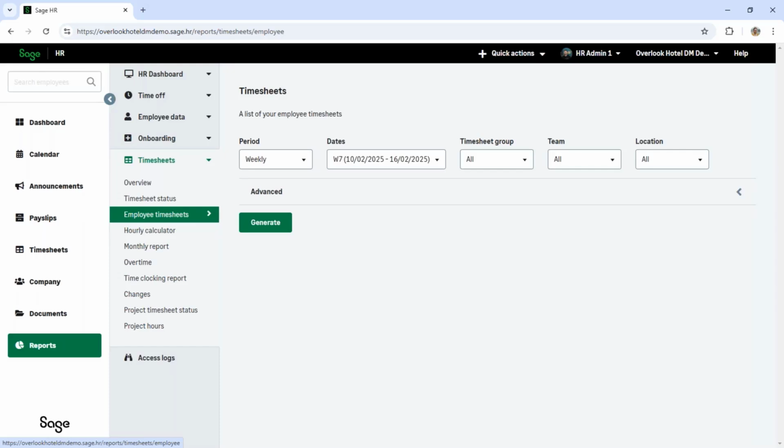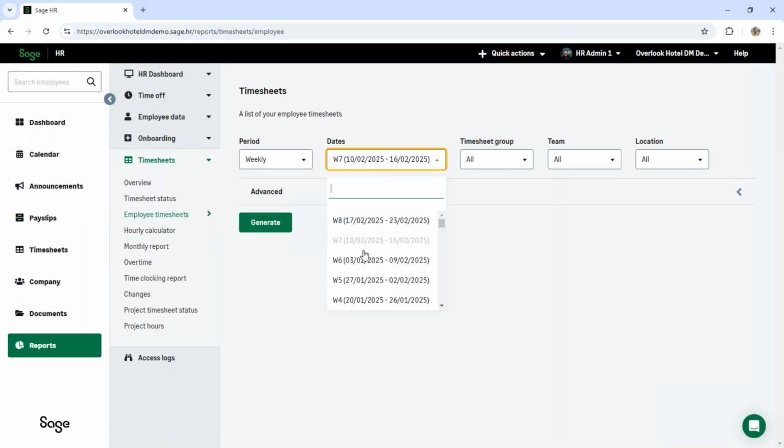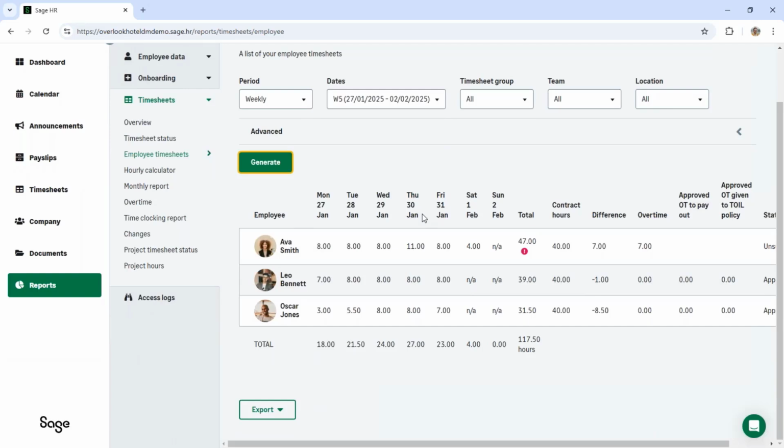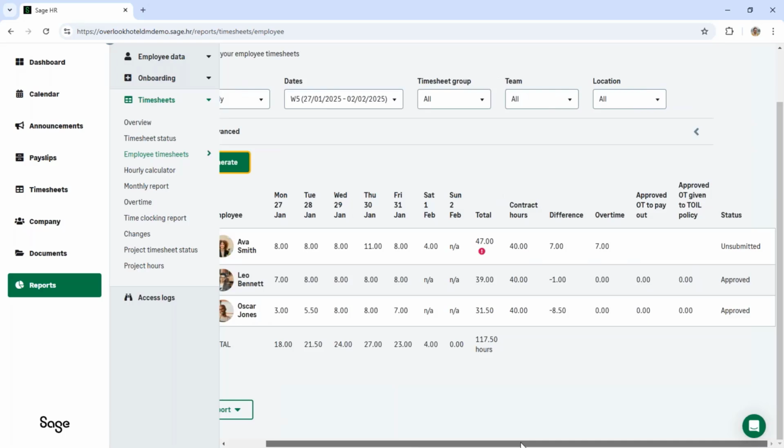Employee timesheets allows you to report on a specific timesheet period. So we've been working in week 5, I think, in this demo. If I generate the report for week 5, you can see you've got the view split by day. You've got things like the contracted hours and differences, and any overtime and whether that's been assigned to the TOIL policy. So obviously this one needs to be approved before the figures would show here.